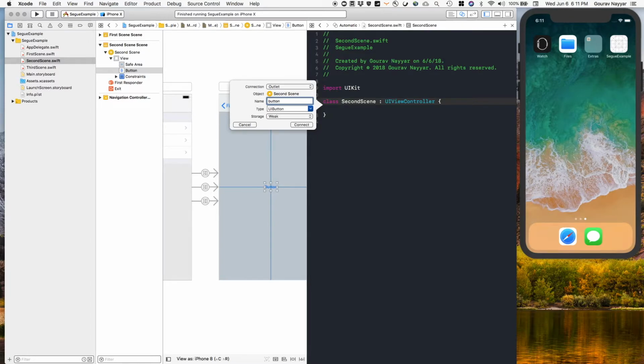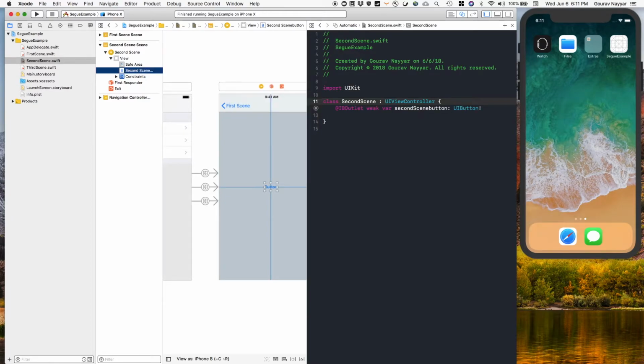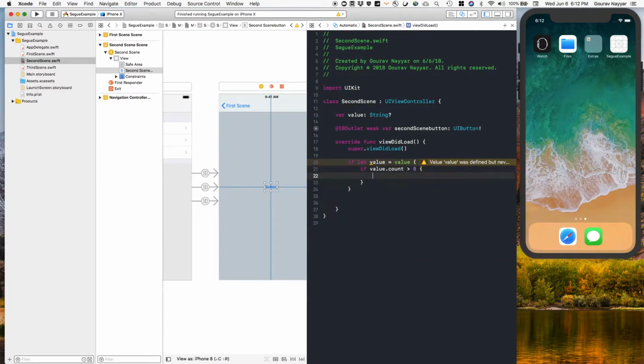Quickly give this some name and press enter. And I'll go ahead and write some code, and once I'm done I will explain what exactly I have done.